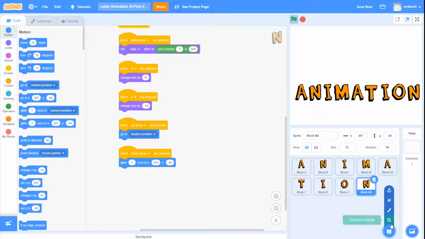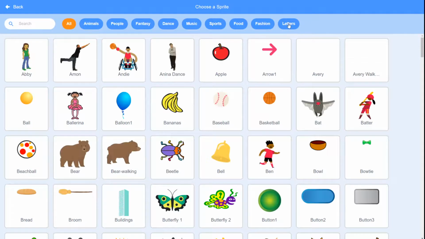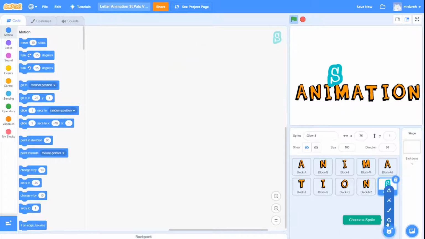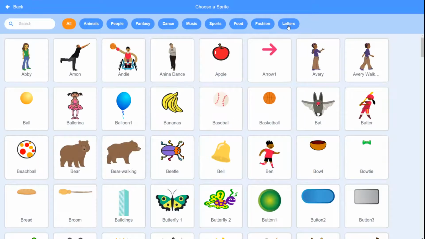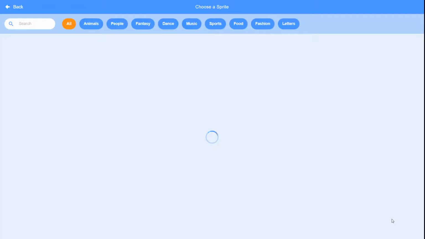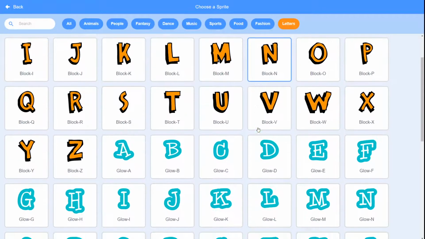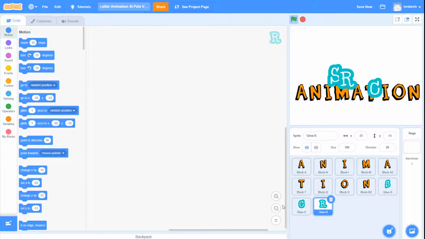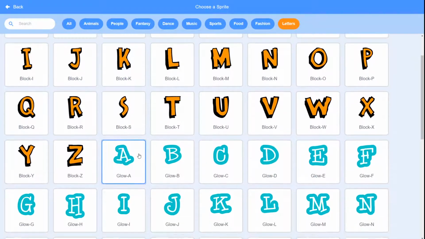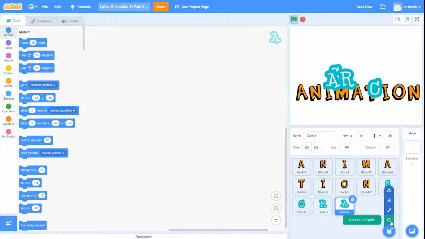Then let's see. Now I'm going to choose the letters I want. And I'm going to bring in the word scratch here. So I'm going letters again. I'm going to bring them in turn just to keep things logical. So I'm going to bring in the C next. So my thing is going to say scratch animation. That's the word I'm building here today. Now you can just click on that, or you can go to the choose a sprite. They both do the same thing basically here.